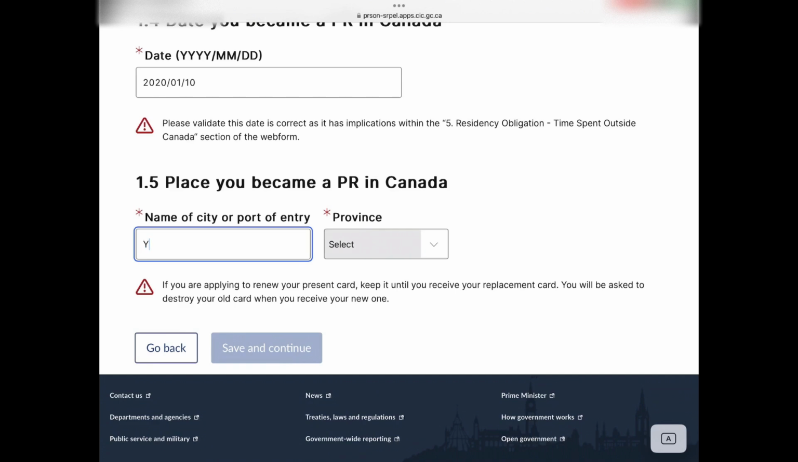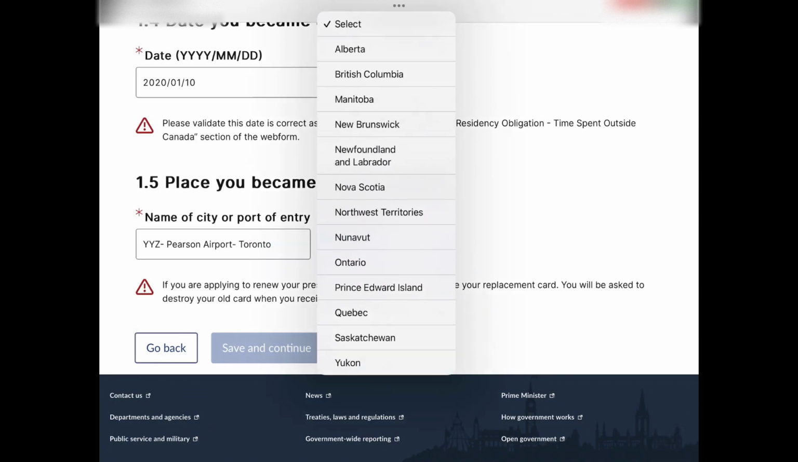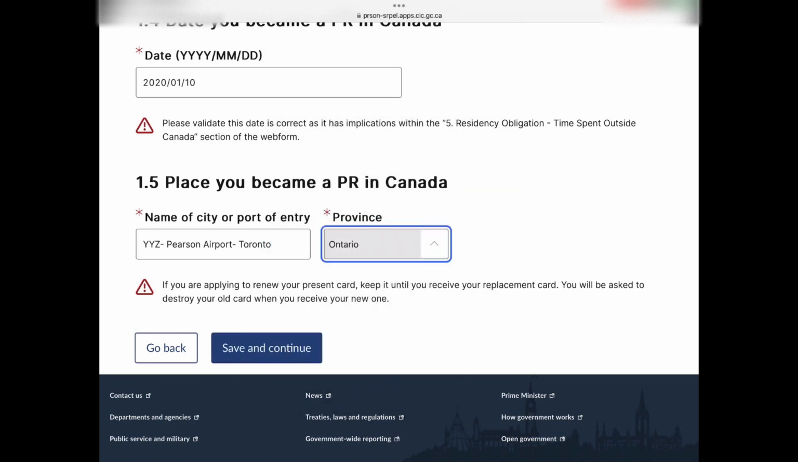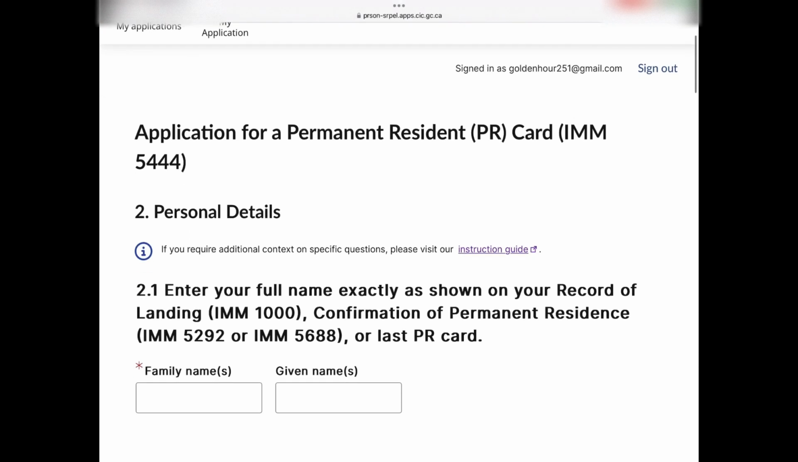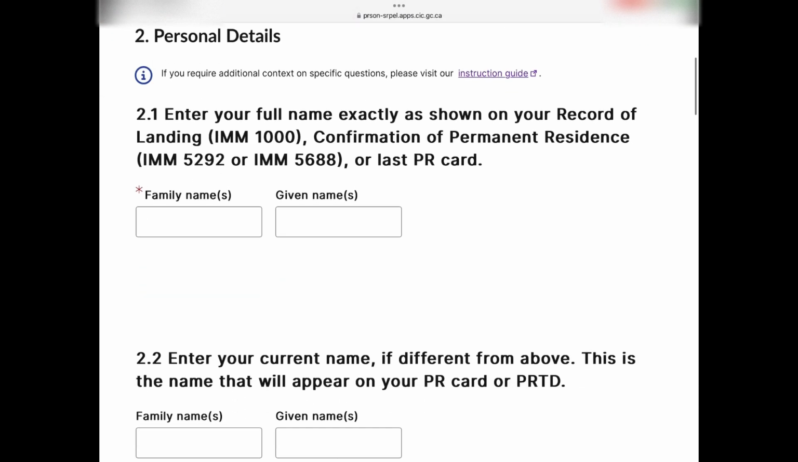I'm gonna go ahead and say it was YYZ Pearson Airport. I'm also going to go ahead and say Toronto. Then I have to pick the province. I'm going to go ahead and say Ontario. After you're done entering that information, you're going to go ahead and click on Save and Continue. After you click on that, it's going to bring you to this page.